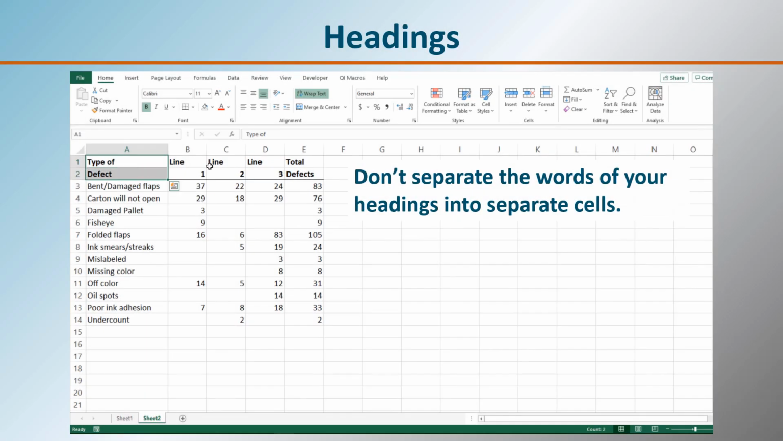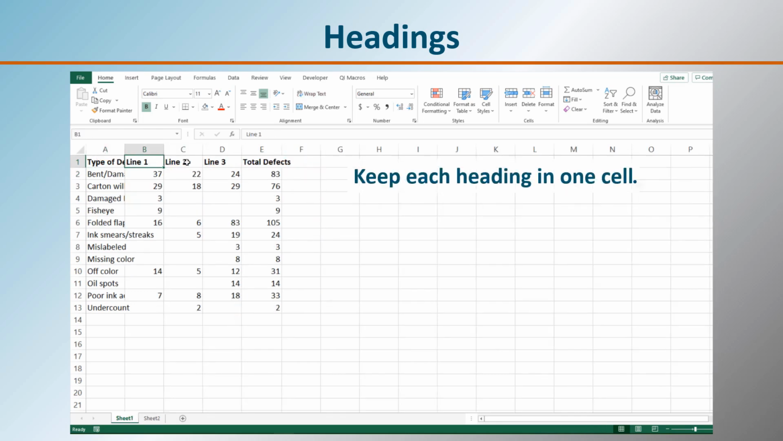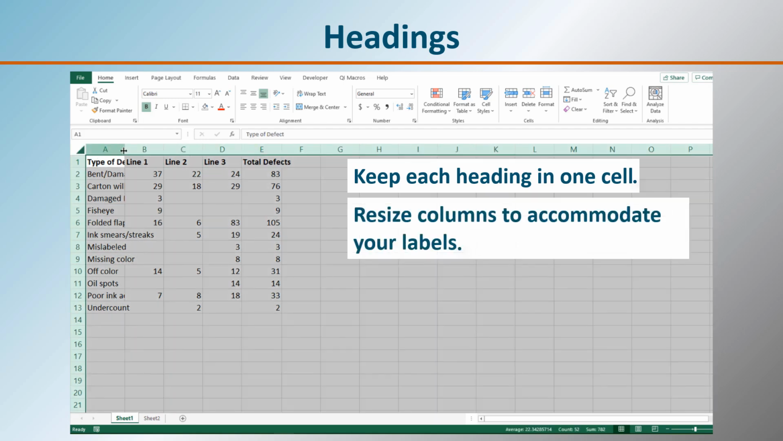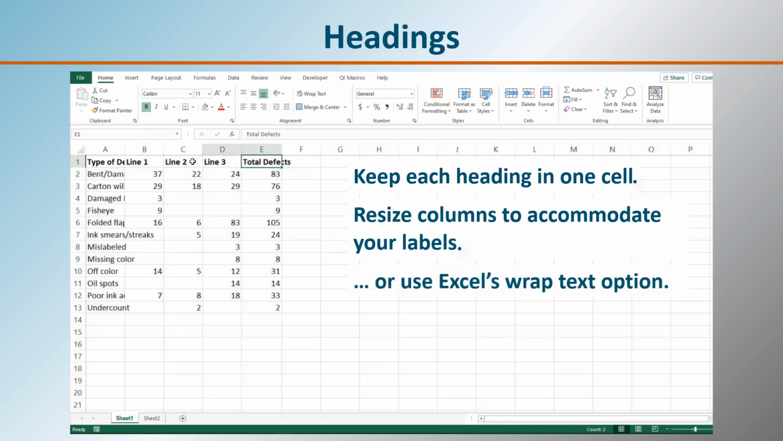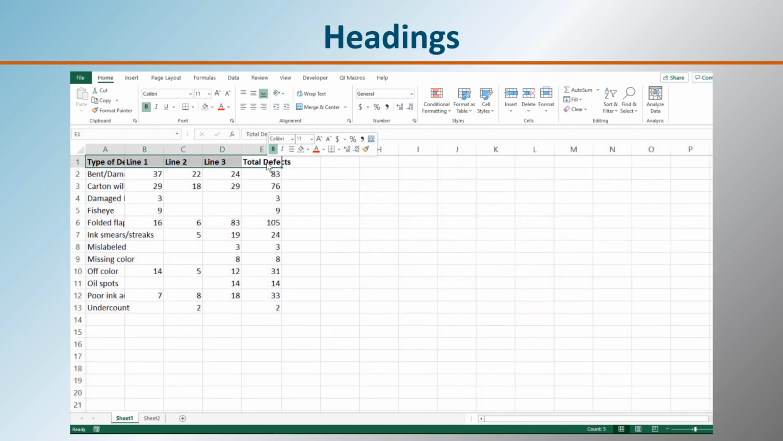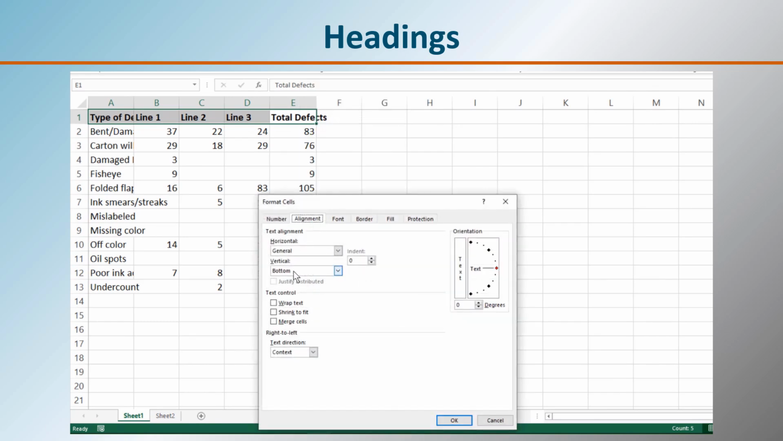Don't separate the words of your headings into separate cells. Instead, keep each heading in one cell. You can resize your columns to accommodate your labels, or you can use Excel's Wrap Text option. Highlight your labels, right-click, select Format Data, click the Alignment tab, and click Wrap Text.